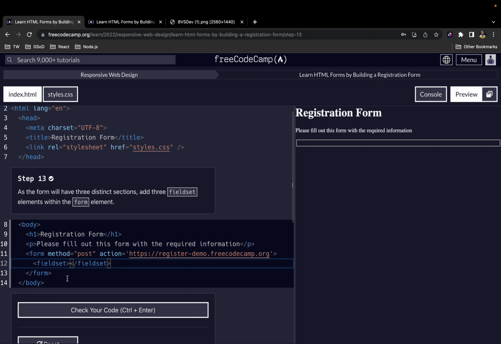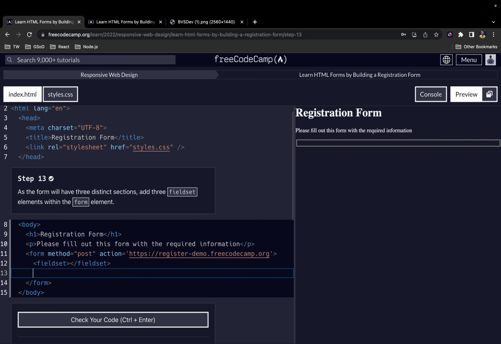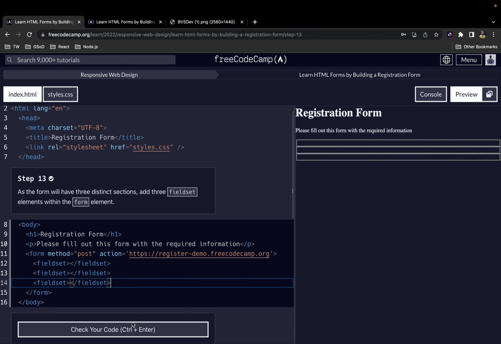And then we're just going to repeat it 3 times. So just copy and paste it like so. Okay, so now as you can see, we have these little borders, indicating that we have some sort of sections in our form. Don't worry about the borders, we'll work on the styles later.